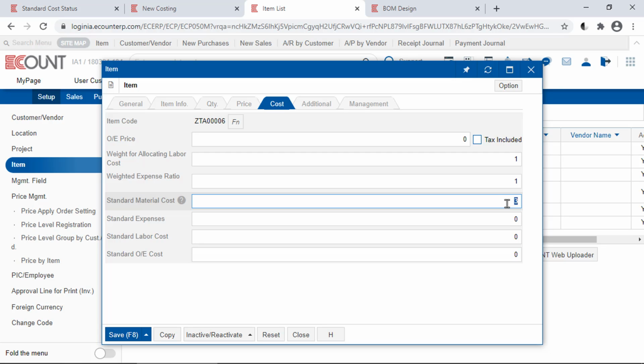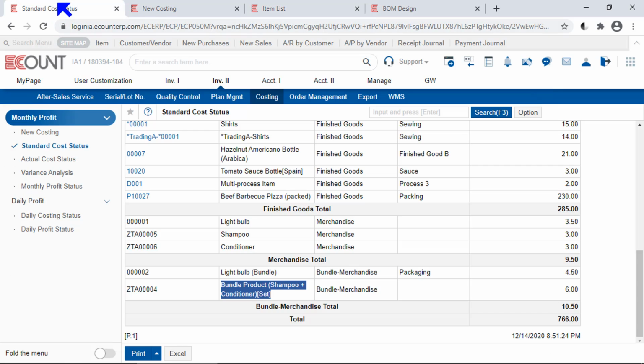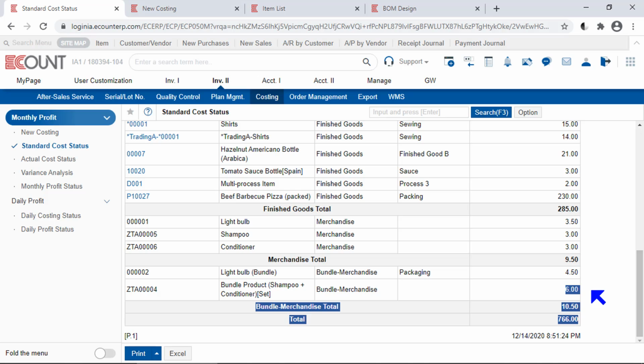Then, if we check the bundle item standard cost, the sum of each component's standard cost, which is $6, will be the bundle item's standard cost. So in this way, you can use standard cost status to verify the standard unit price of your company's items based on the standard cost information that you registered in the item setup menu.